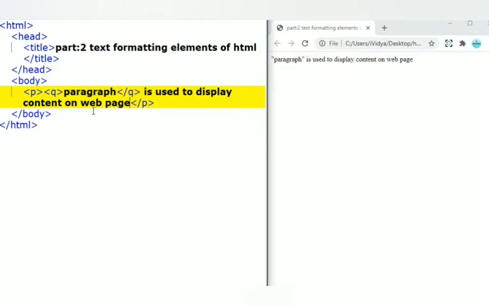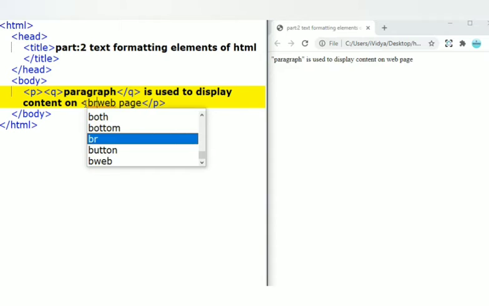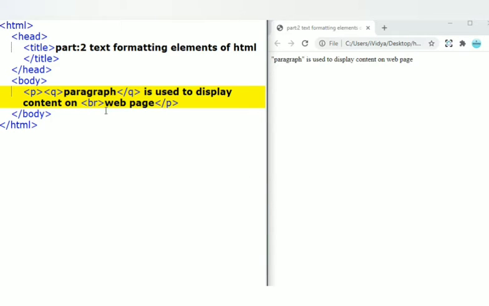Next tag is break tag. If you want to break any lines, you can break them by the BR tag. Here, this web page text I want to display in the next line. You just need to add the BR tag before web page. Whatever content is there after this break will be displayed in the next line. Save it and refresh. See, this web page text is displaying in the next line.